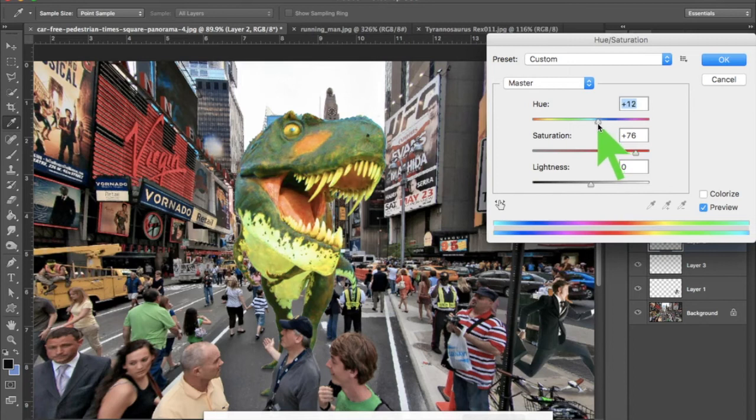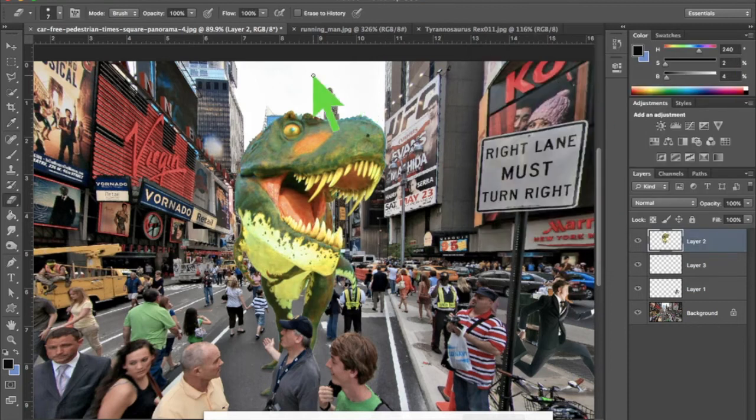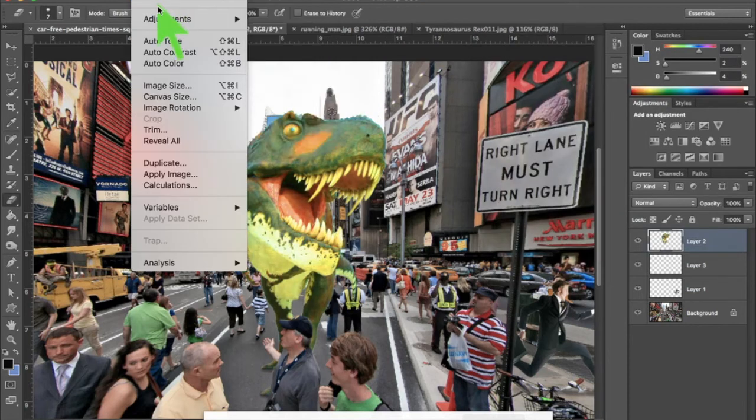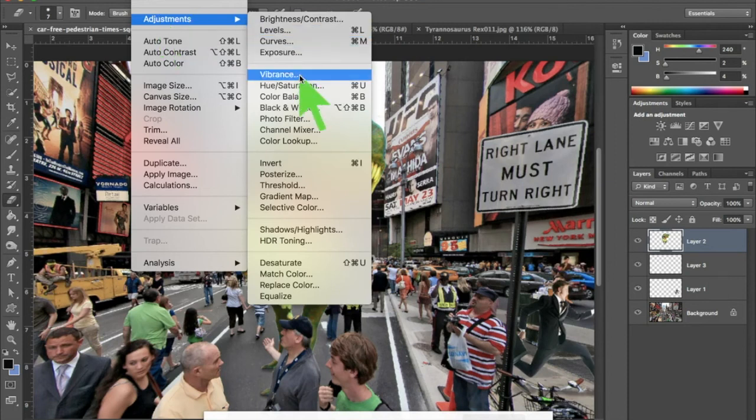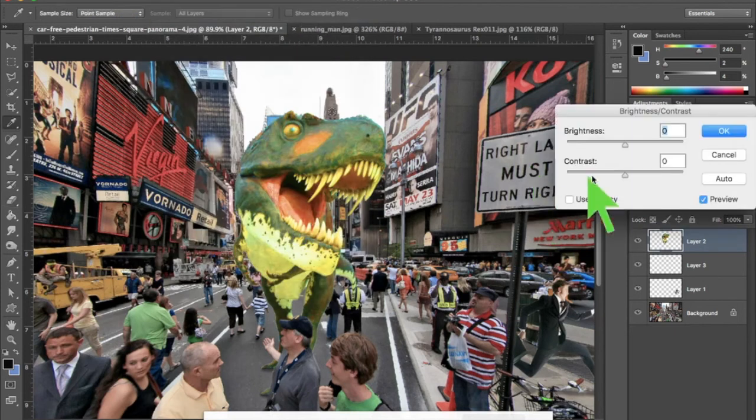So pretty good about that. And we'll click OK. Now I could lighten it or darken it, but that's kind of not doing very good right there. I'll show you another thing if you want to change the contrast. Go to Image, Adjustments, I believe it's Brightness and Contrast. I can increase the contrast. It's not doing much there.